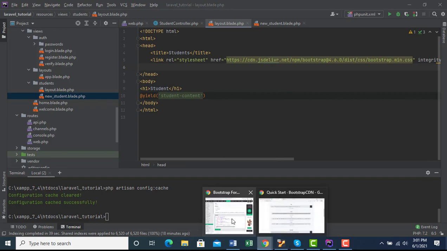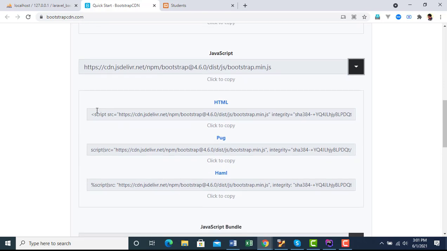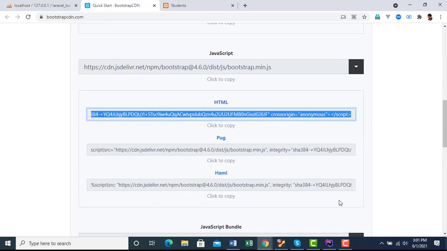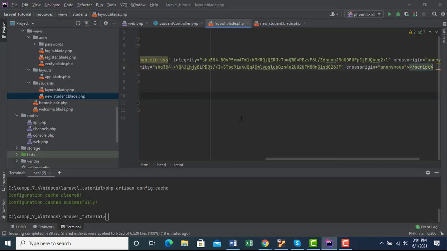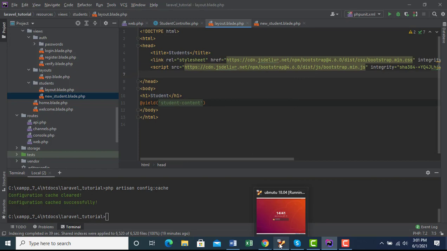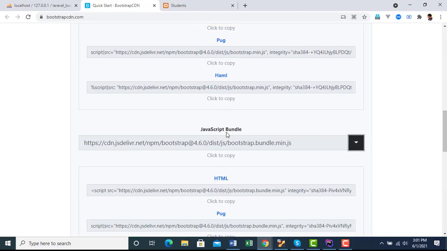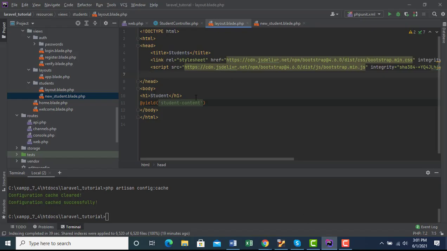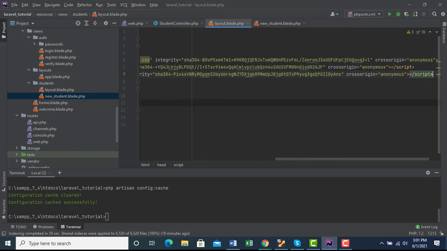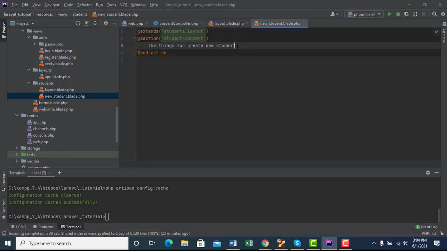Then likewise, I get the JavaScript of Bootstrap. Also, this is the JavaScript bundle. Then I open new student. After that, I am going to write the form here.